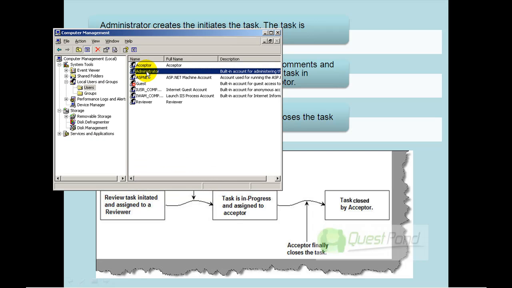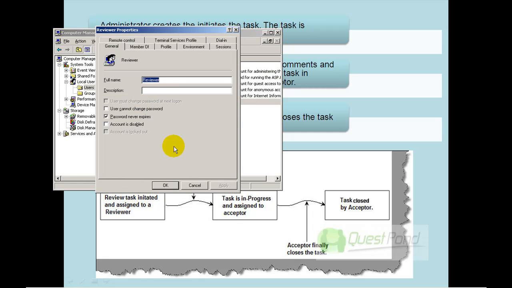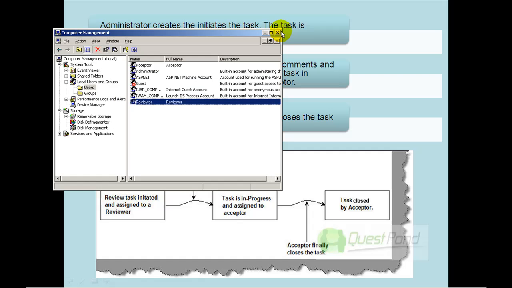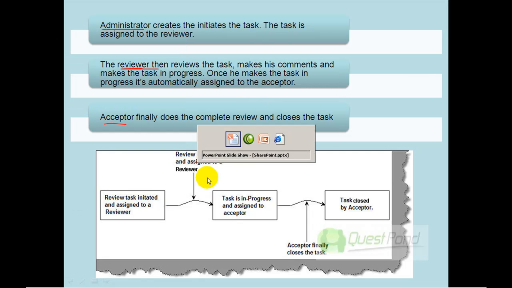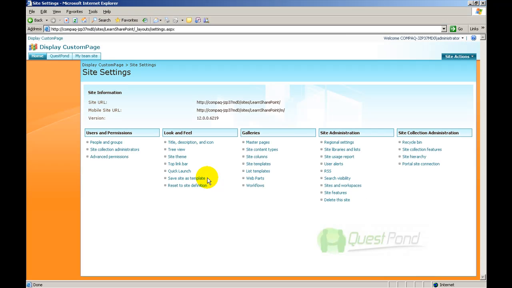The administrator I already had over here. In case you don't have it, you need to add it manually and then you need to add the reviewer. So we have all the users added to it. Nice and good. Now the second step, we need to assign these users to our site.